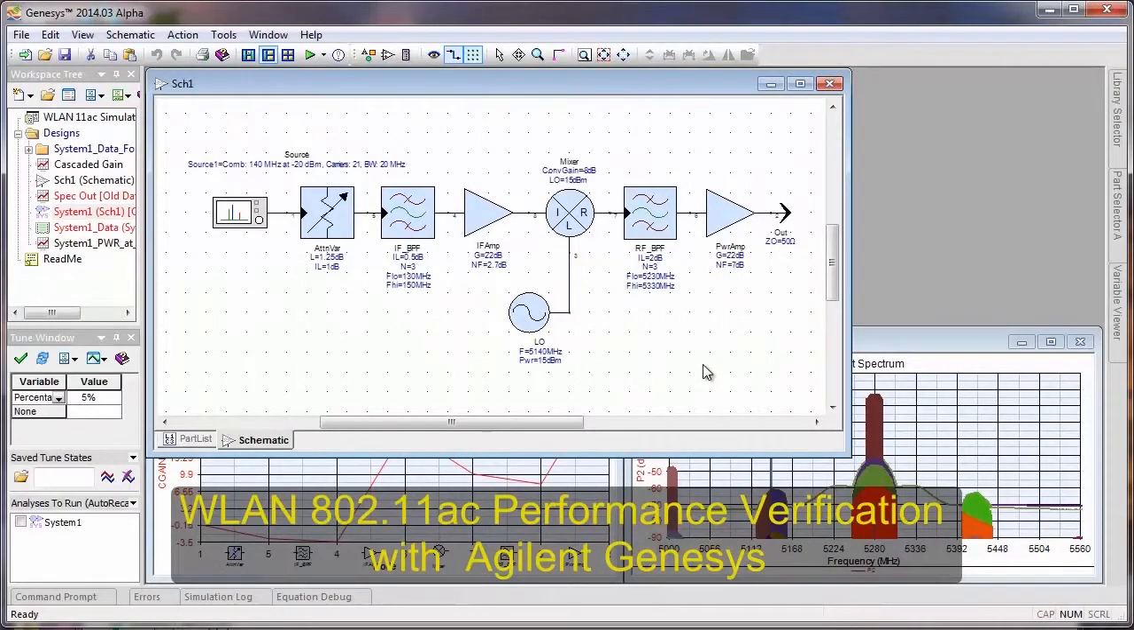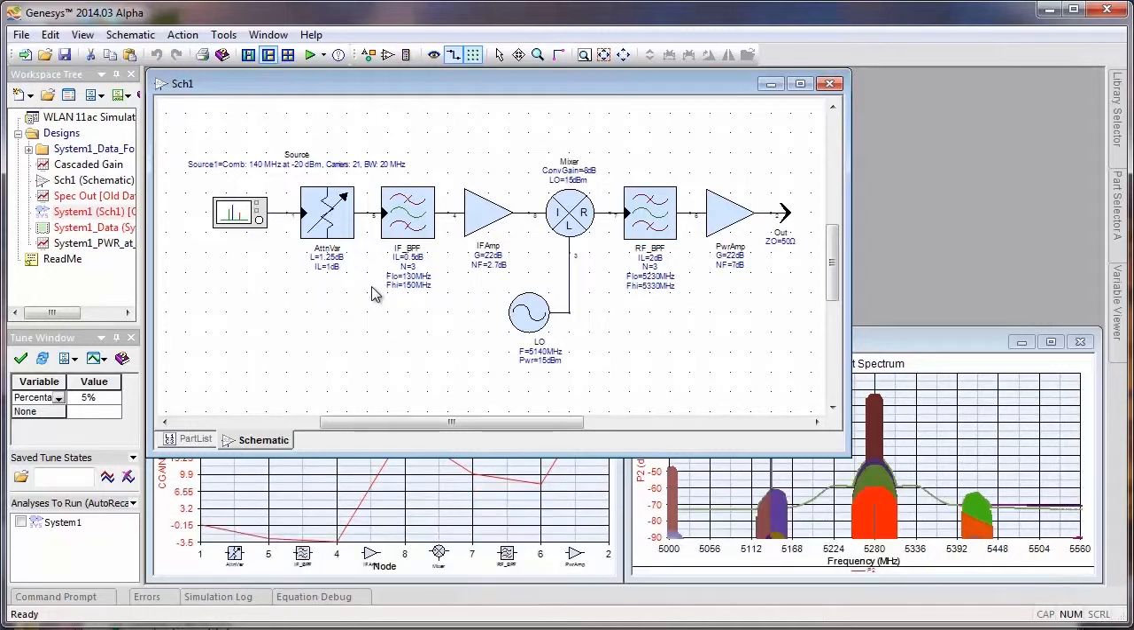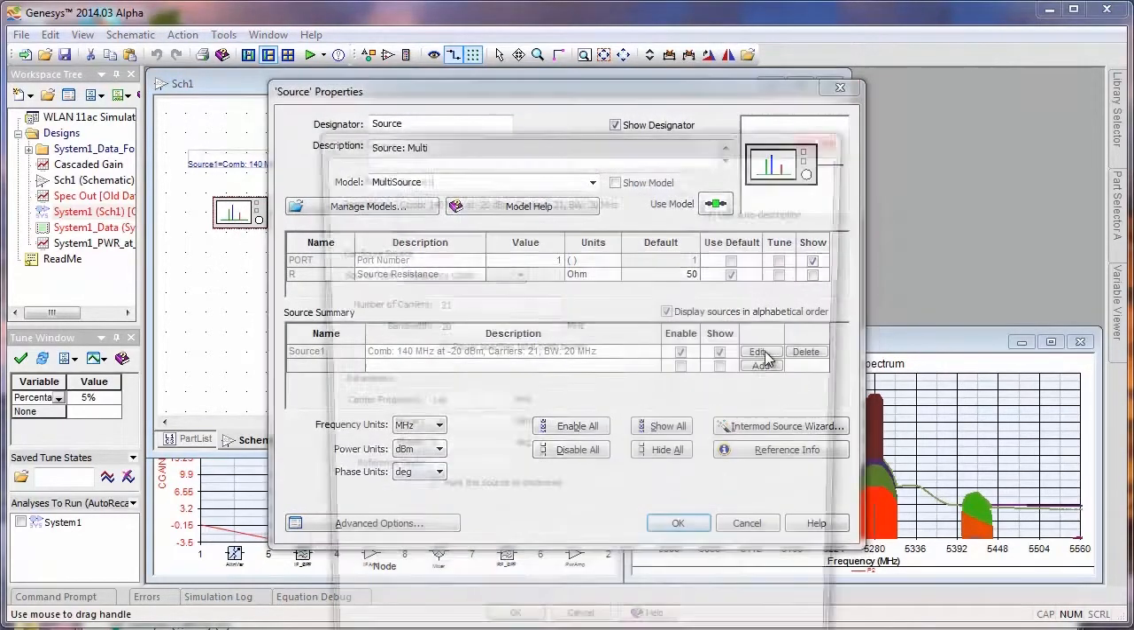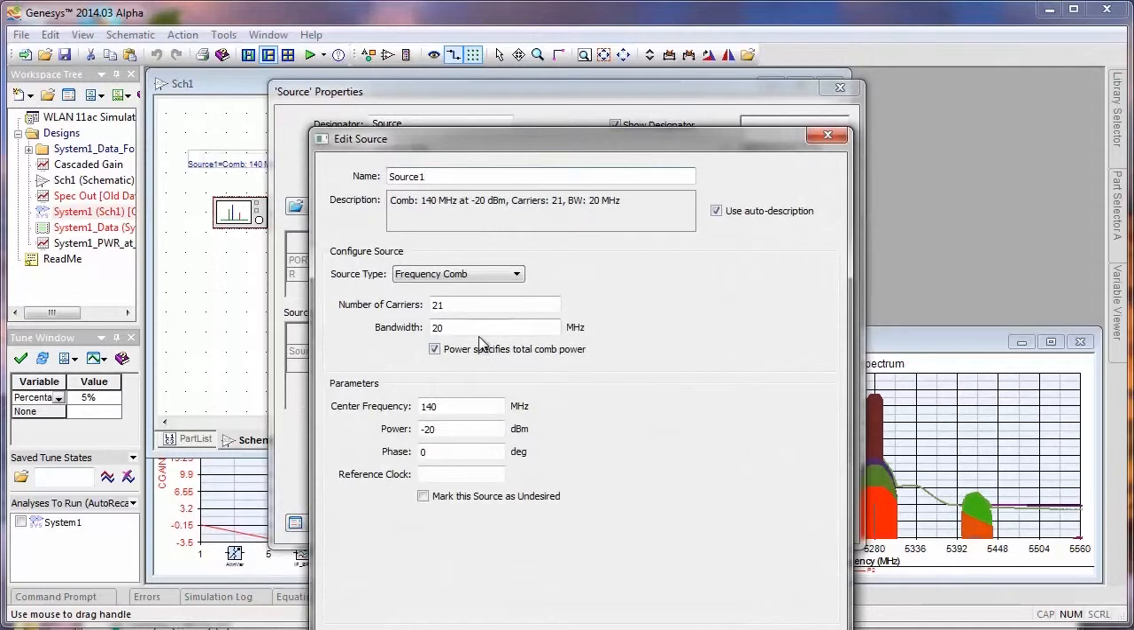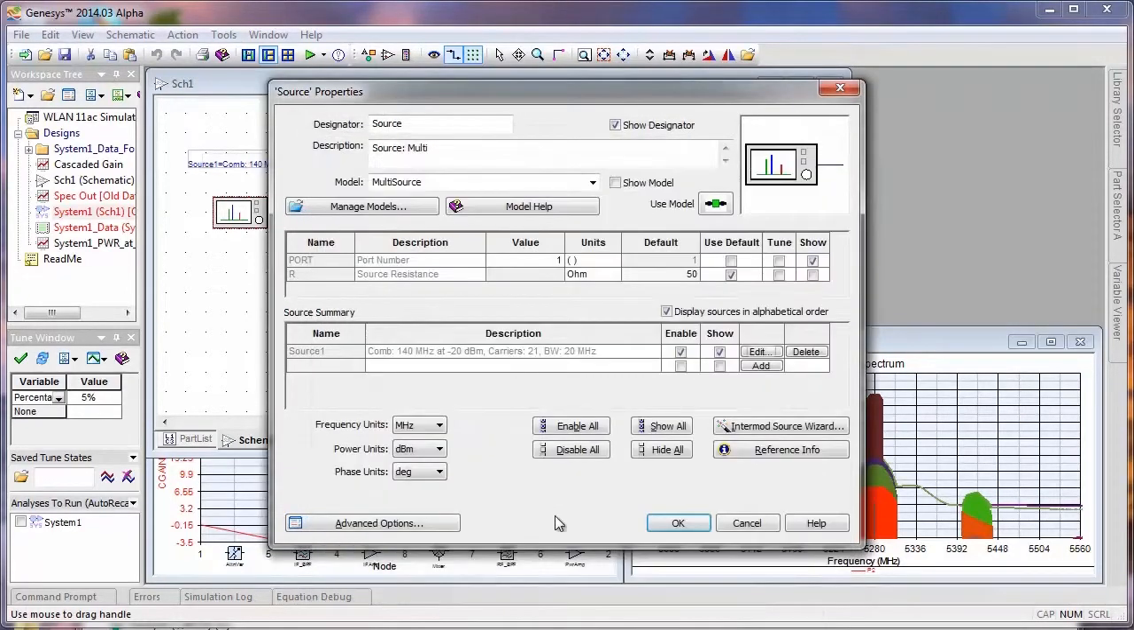In this video, I'm going to show you how to do a wireless LAN digital simulation for a little transmitter that uses 140 megahertz IF mixed with an LO to give us a carrier frequency of 5.28 gigahertz. Currently, we're using a comb of 21 carriers spread across a 20 megahertz bandwidth. Because this option is checked, this will say that the total power of our 21 carriers is minus 20 dBm.